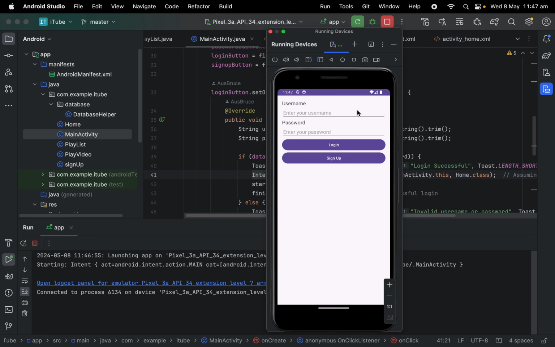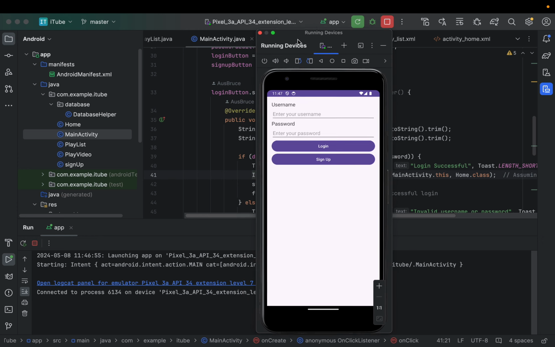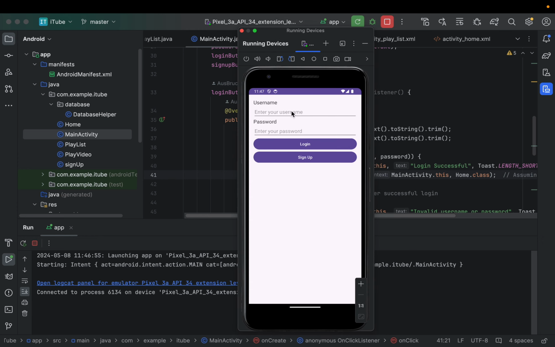Hello everyone, I'm going to introduce the 5.1 subtask of the Itube application. It has a sign up page and a login page, and when you log in, you will have to key in the YouTube URL, and then it will play the YouTube video.